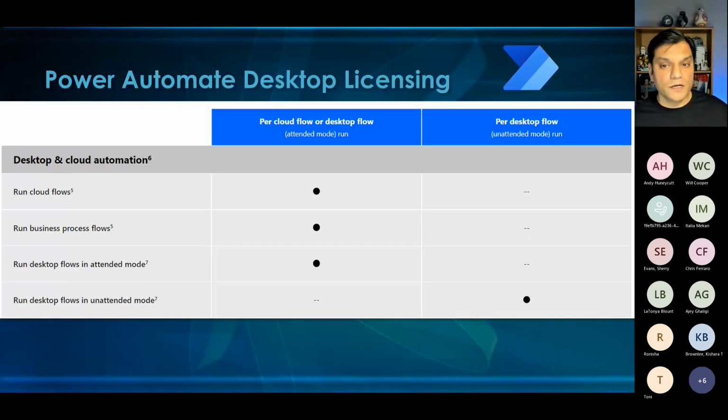For example, the licenses. I'm not going to talk about how the licenses work, what the actions are, or what the cost is. That's not what I'm here for. What I want you to know is this key thing: per cloud or desktop flow, if you've got your Power Apps or Power Automate per user license, the full one, not your M365 one, dedicated Power Apps per user or Power Automate per user, guess what? You are already licensed to build Power Automate for desktop in attended mode. You've already got that. It's the unattended that requires separate licensing.